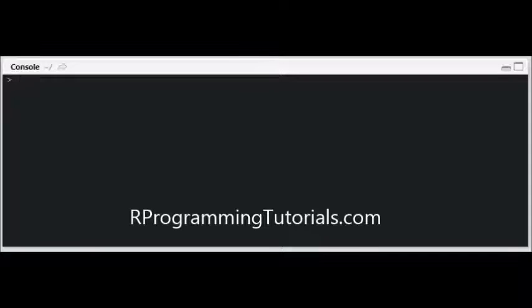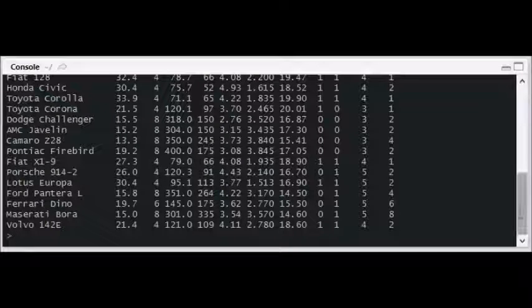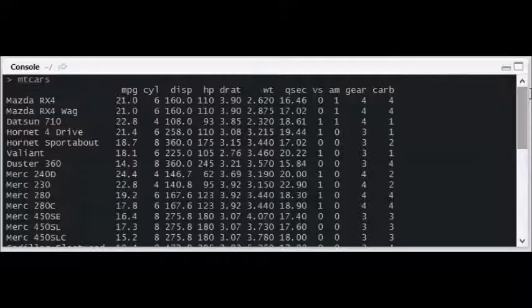Now in R there are a few built-in data sets that we can work with. One of them is mtcars, and that's what we're going to be working with today. To look at mtcars, all we need to do is type in mtcars. We press enter, we scroll up, and this is the mtcars data set.